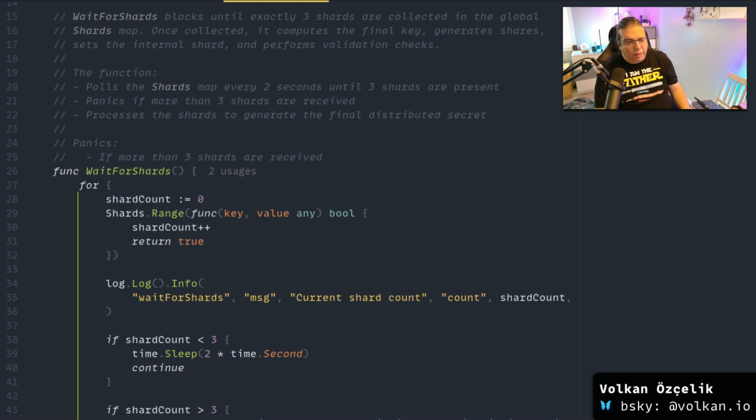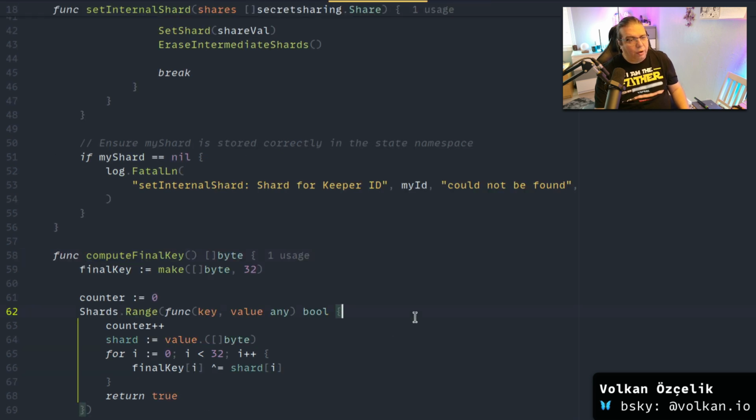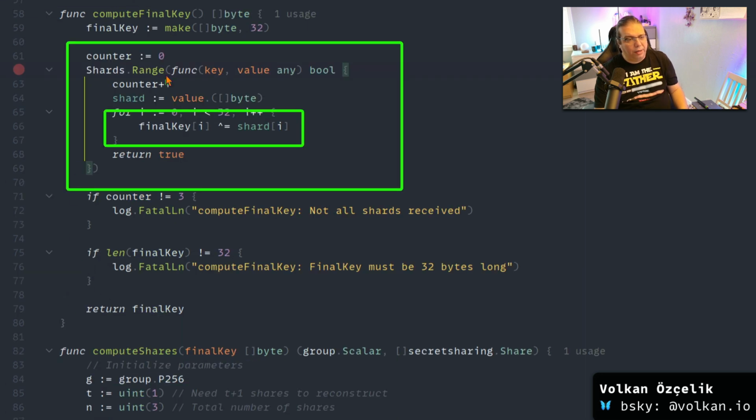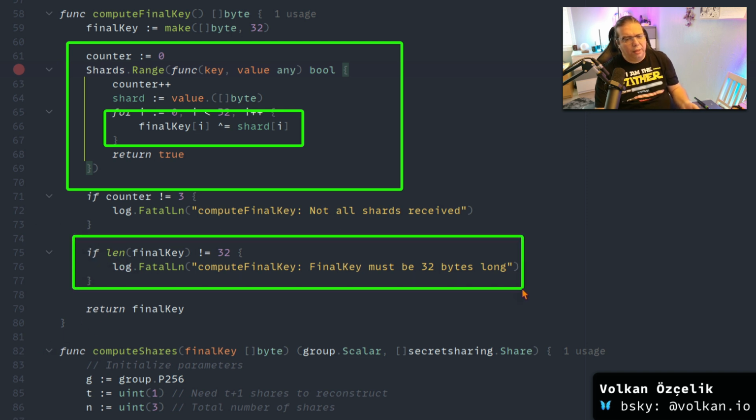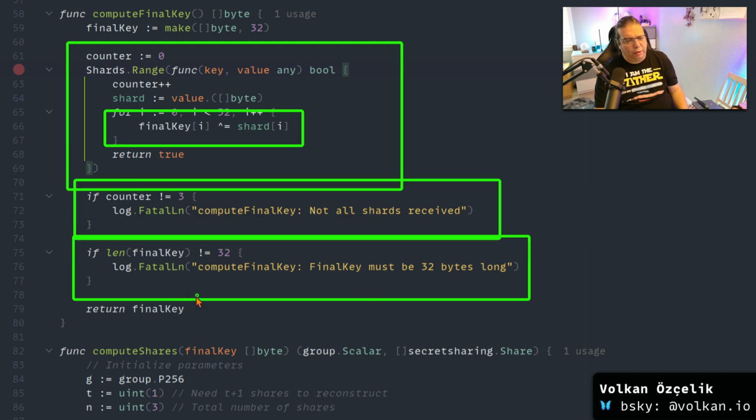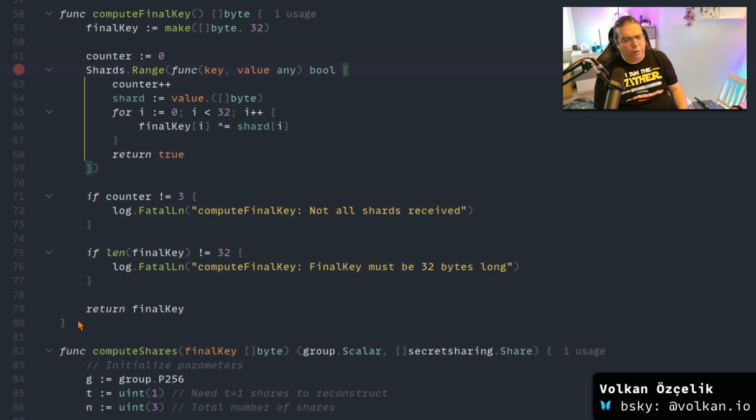So let's dig into the compute final key function first. The compute final key will loop through all of the shards that I have, and it will exclusively OR those shards byte by byte. Again, there are certain guard clauses and sanity checks, like the shards need to be 32 bytes. I need to have 3 shards, no more. And eventually, if everything succeeds, we return the final key.